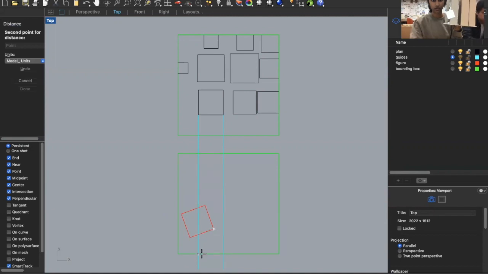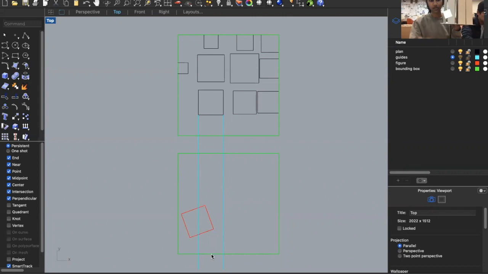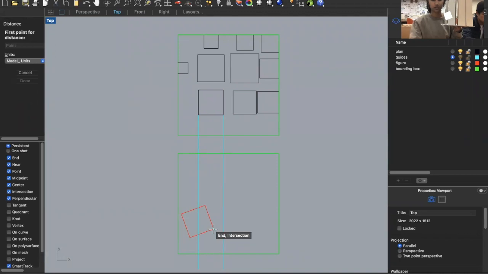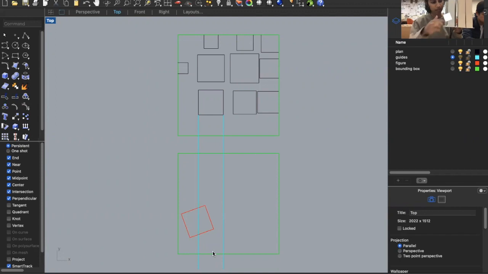I measured the horizontal distance until this point, which is 1 7/32 inches. So I measured the horizontal distance from here to here, which is perpendicular to this point right here. And then I measured the vertical distance from that point up until my figure, which is 2 inches. So I measured 2 inches up and I plotted that point.